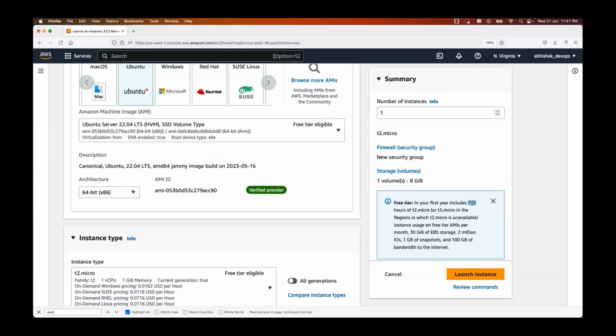That means if you have your instance running every day throughout the month, there is no problem, but only one instance. Let's say I create an instance today and keep that instance running; AWS will not charge me. But if you create one more instance, then AWS will charge you for that instance.